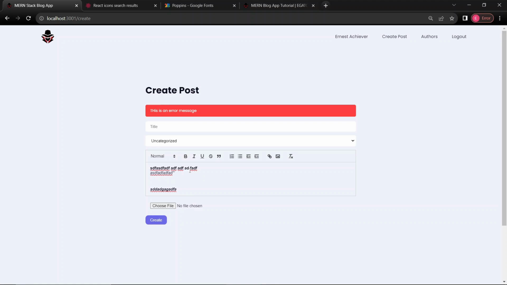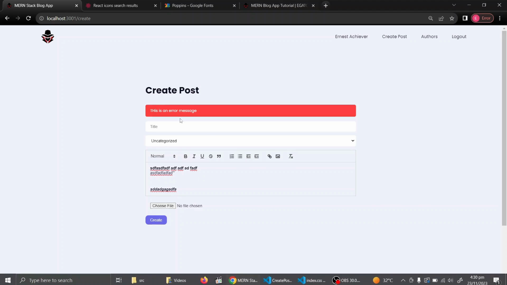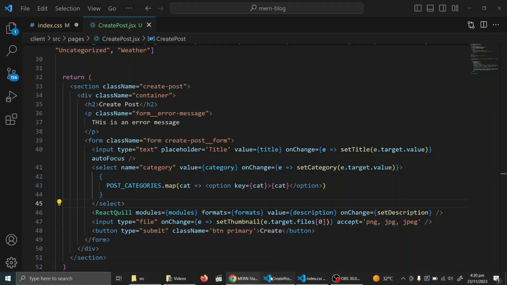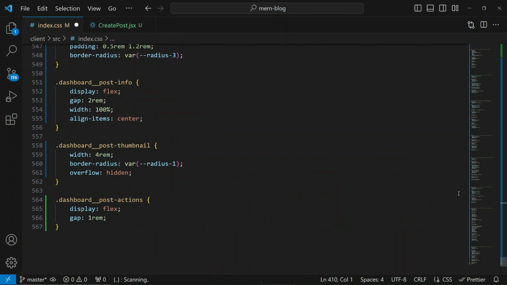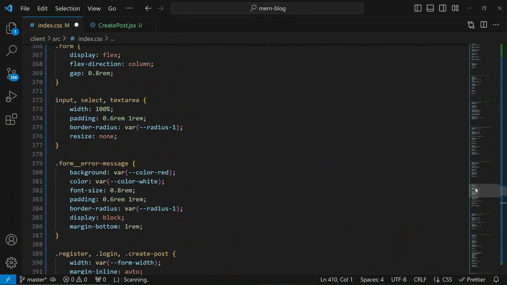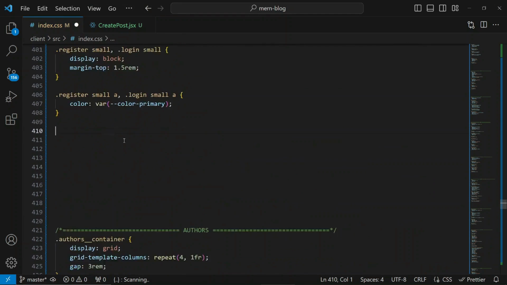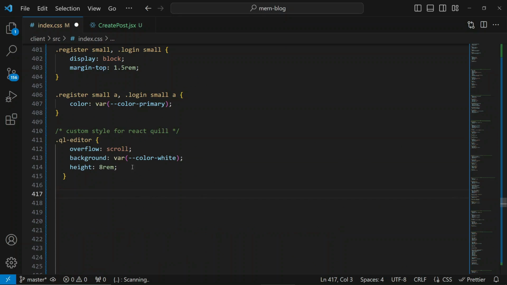Okay, now I want to add some custom style to this React Quill, this text area. So let's get back here. Let's go to our CSS, scroll up to where the form is, where we have the register and all of that right here. And I'm going to just paste this. Okay, so we target the React Quill editor, we give it an overflow, give it a background to be white, and then a height. Now for the height, you can go ahead and then increase it.